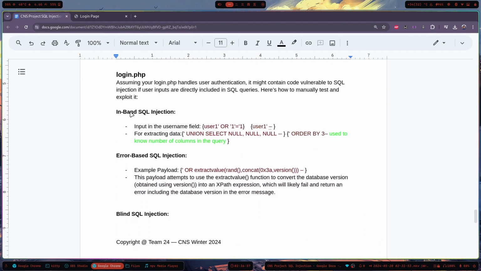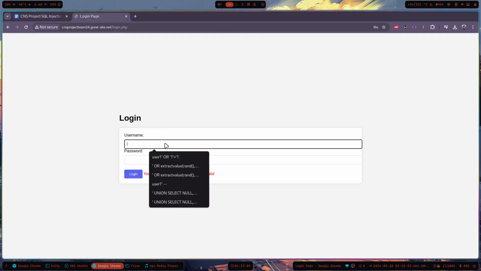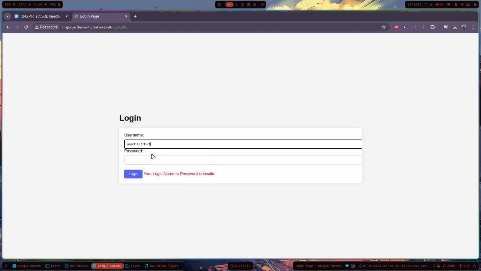There are many types of SQL injections. For example, we have in-band SQL injections. Let's try this first one, user1 or 1 equals 1. This basically makes the evaluation for the SQL statement always true. It basically bypasses the password check.